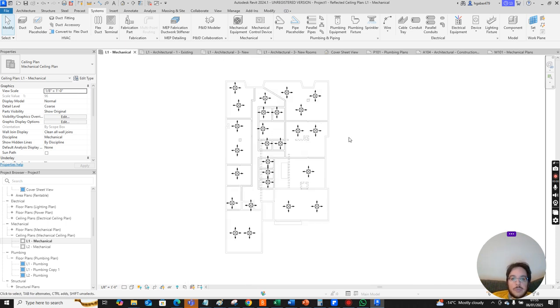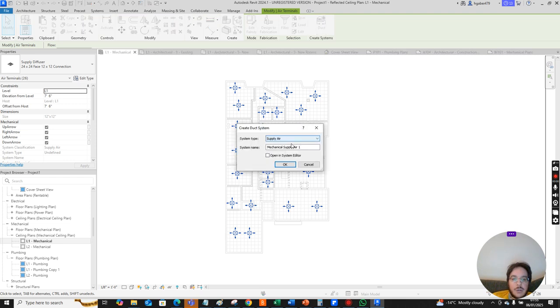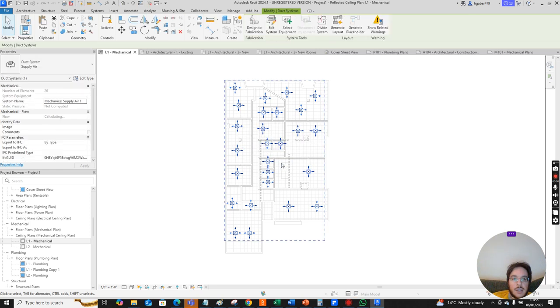Okay, so if this is all you've created, you've got the diffusers. Now you can go create system. If these are all fed from the same rooftop unit, for example, then when you select them all, you're going to see Create Systems and you'll see duct. You want to choose supply air, give it a name, and now you've got a system. That's all of the ductwork. And then you just go Generate Layout.